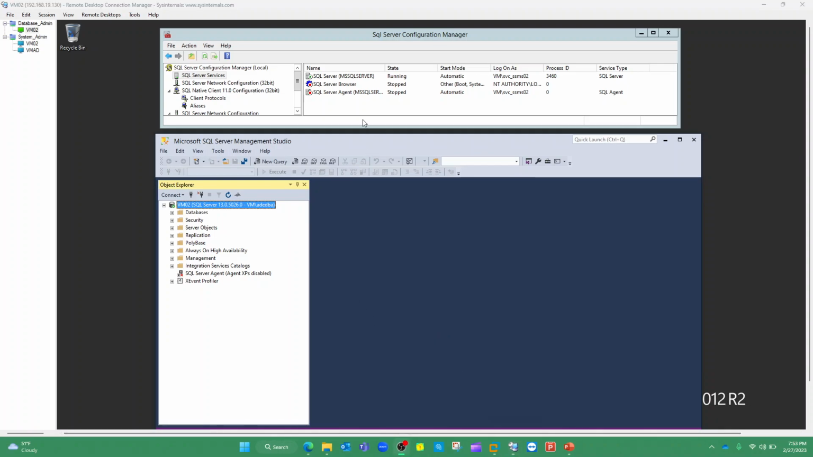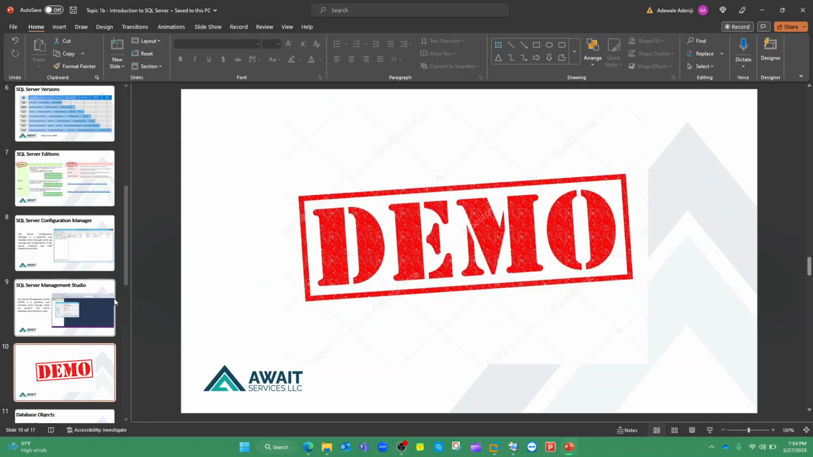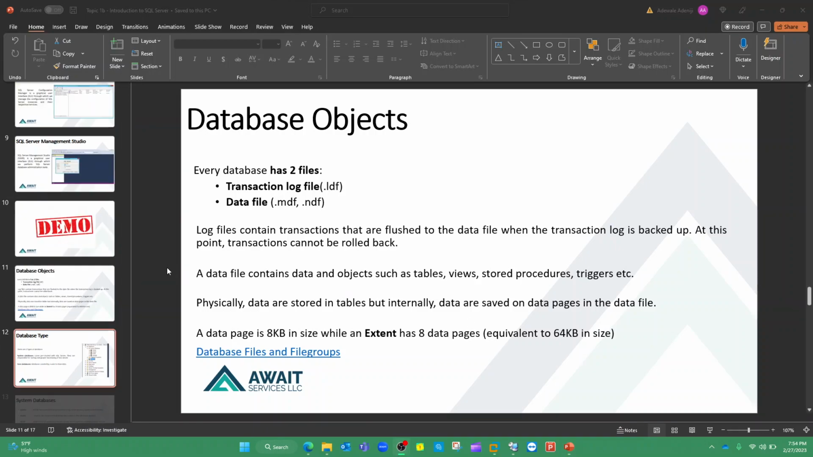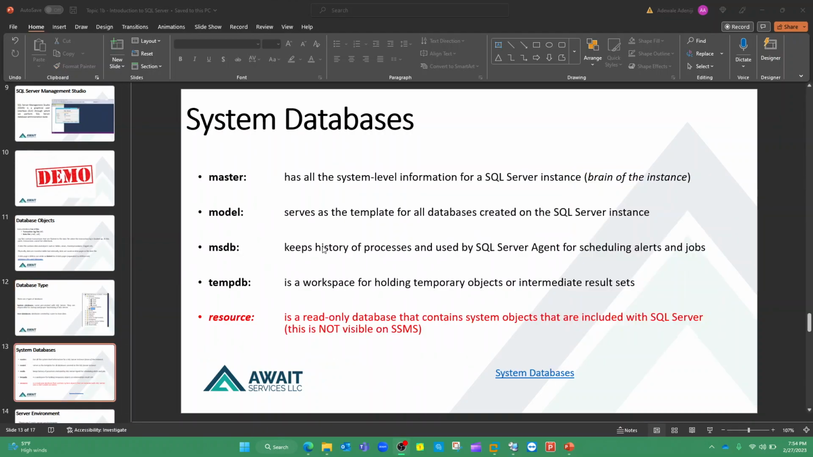So I will see you in the other recording. In the other recording, I will talk more about database objects and different database types. I think I mentioned them briefly, but I'll go into detail. I'll go in depth to explain them.